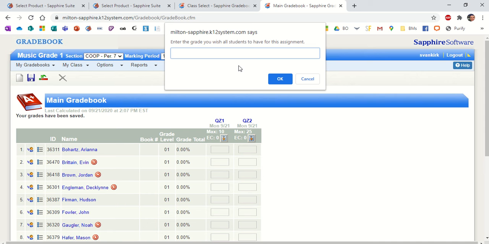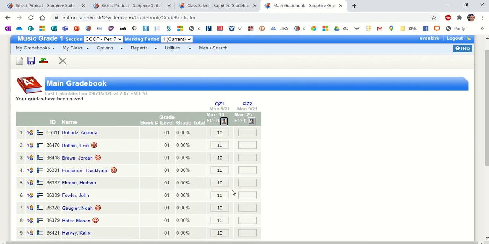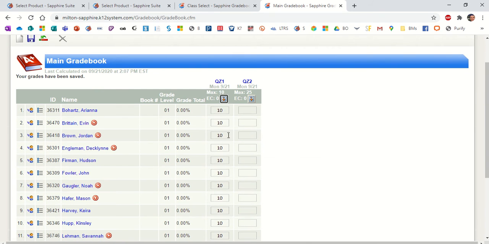So we're going to think that almost all of the students in Miss Cooper's class received a 10 out of 10 on this quiz. So we're going to click OK after we've typed in 10, and everybody has the same grade. At that point, maybe come back and put in the 9 that Evan scored, the 8 that Hudson scored, and the 9 that Noah scored. Okay? So a little bit of saving of time happens with that tool.